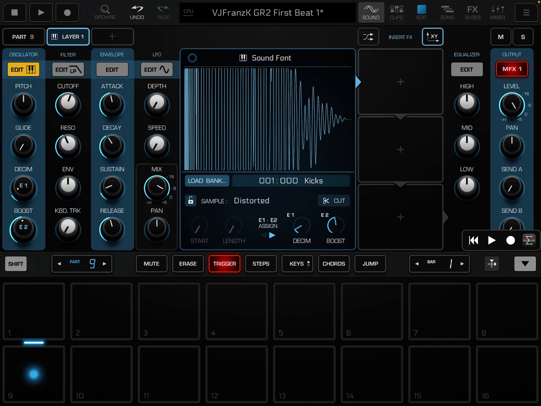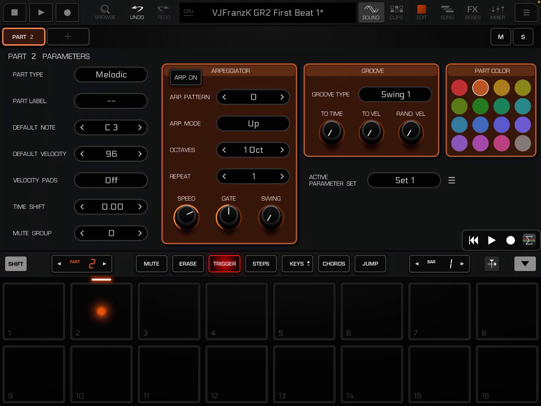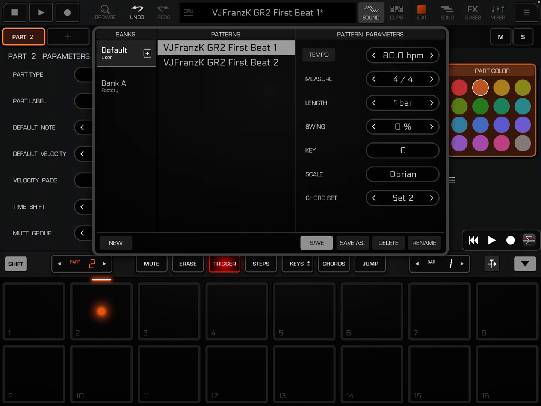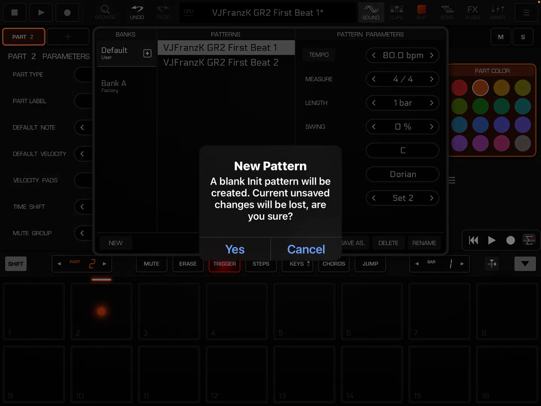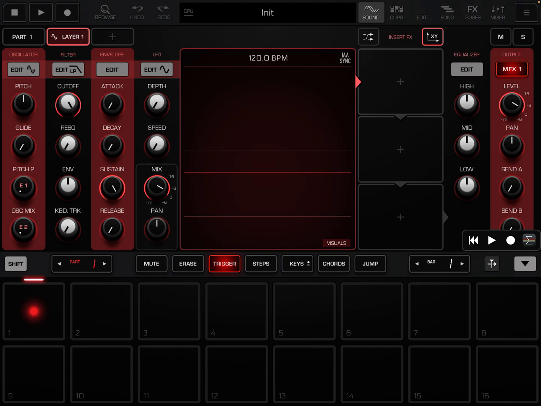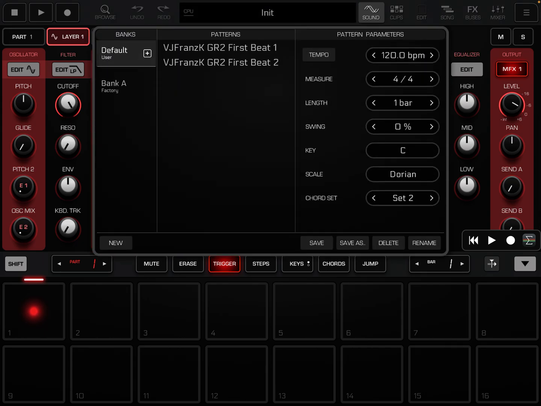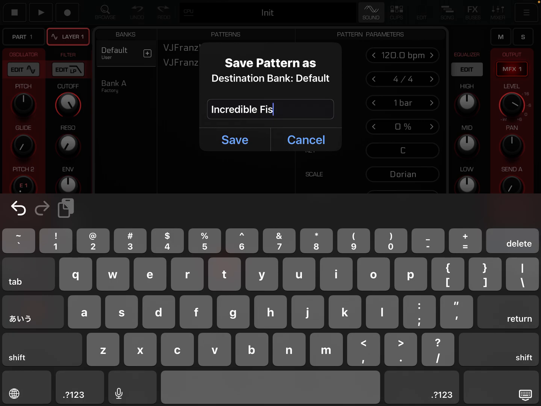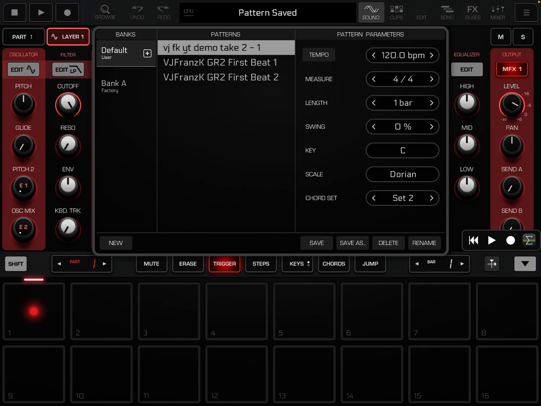But the thing is, when you start a brand new piece in Groovewriter, new pattern, yes. So here it is. I'm going to save as Incredible Fish. It suggests something. VJ FKYT demo take 2, and then we'll say 1. So there it is.